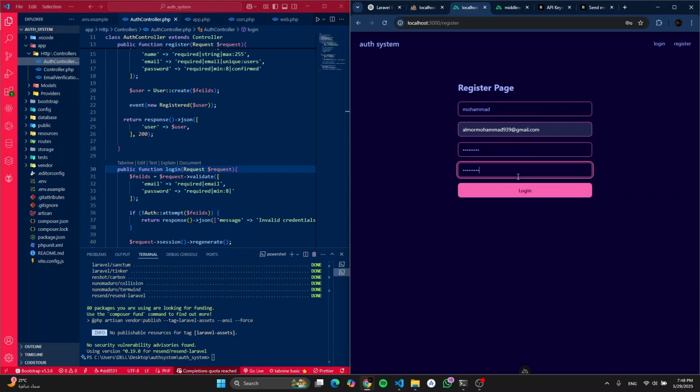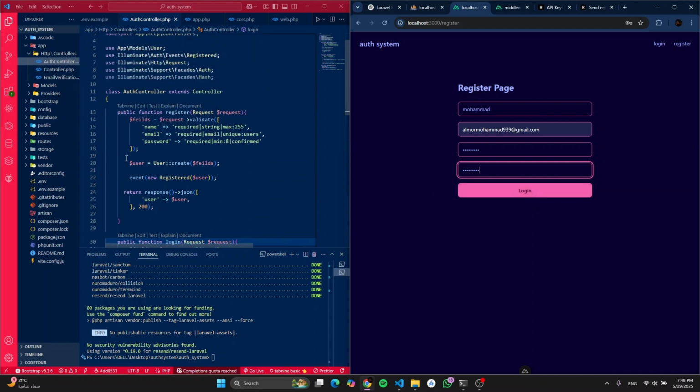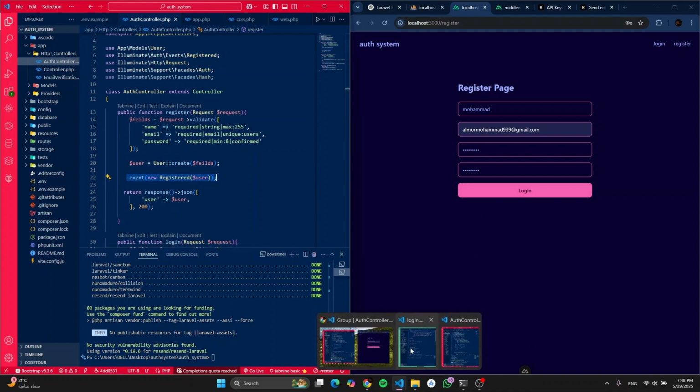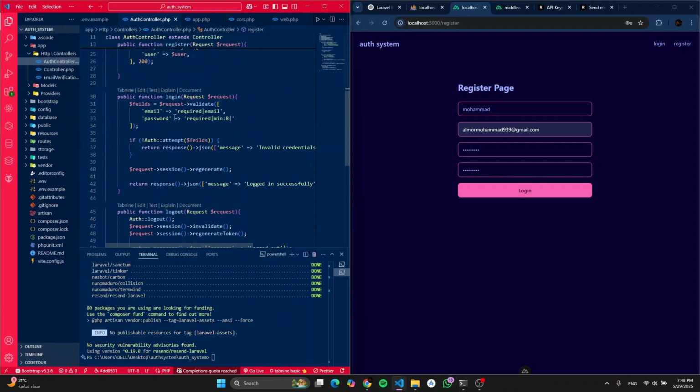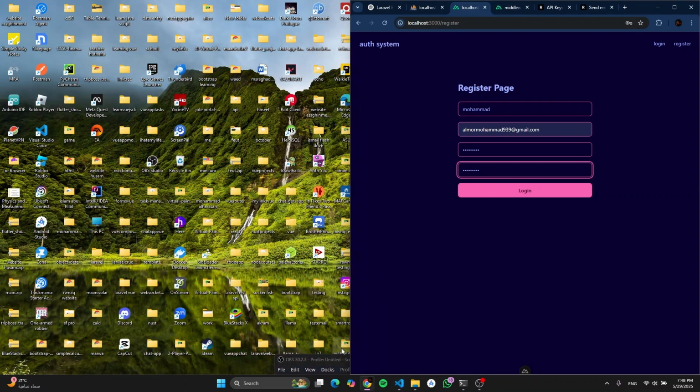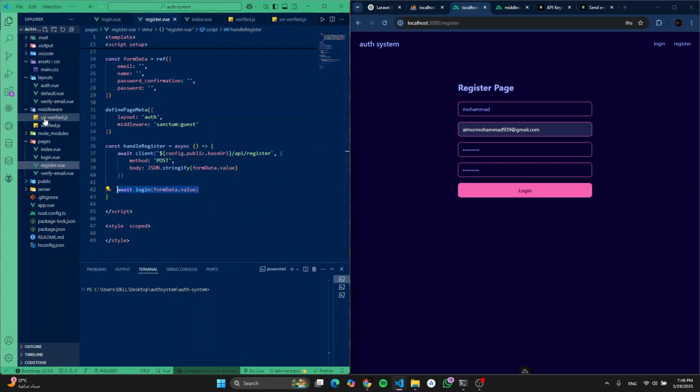Let's test, hopefully. So what will happen after I hit register? It will register the user, create it, put a new register, that means it will create a new hashing, etc. And then from the front end, I will call login. So login will log me in, give me the tokens, the session tokens, the cookies, etc. And then the middleware from the verified on the index page will send me back to the verify email.